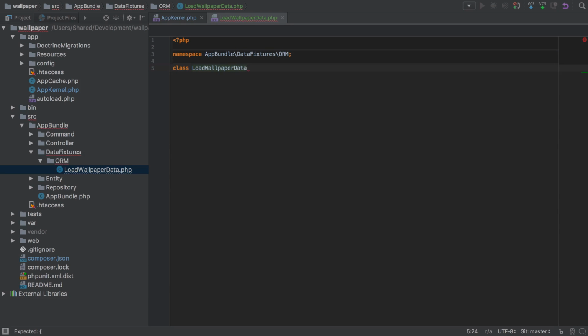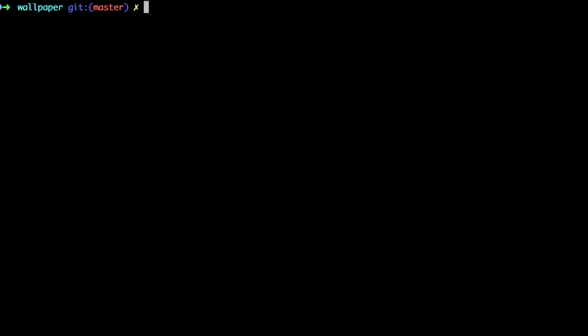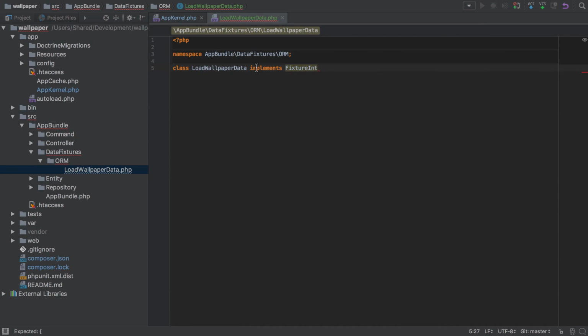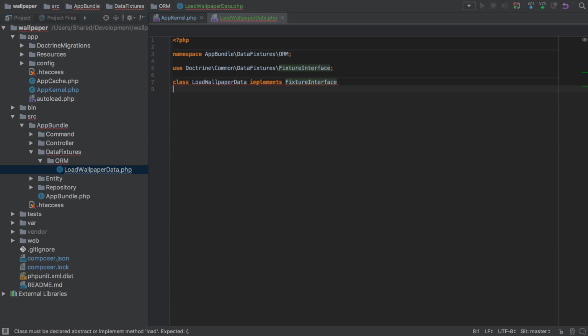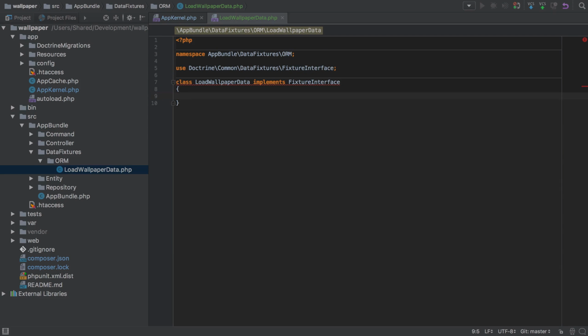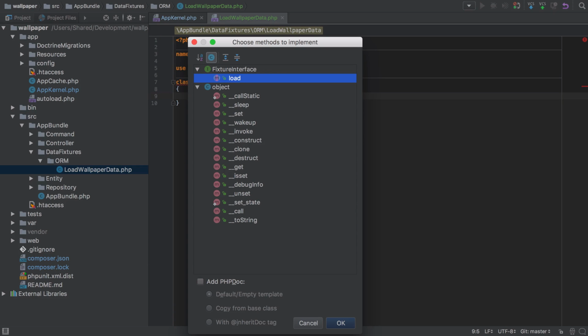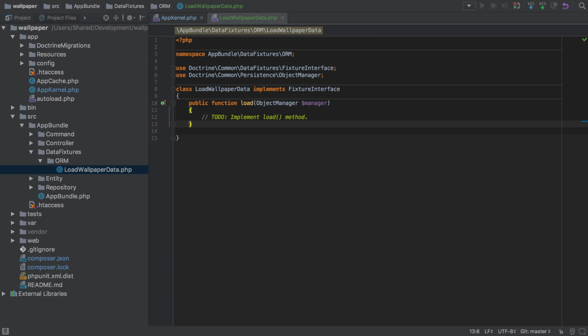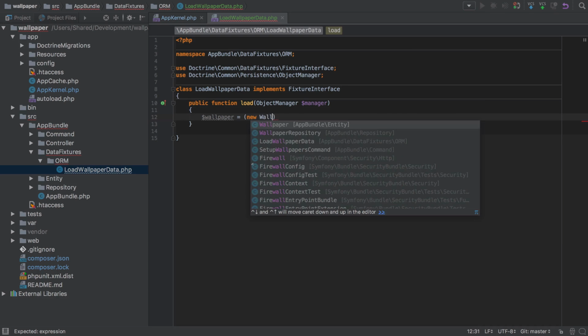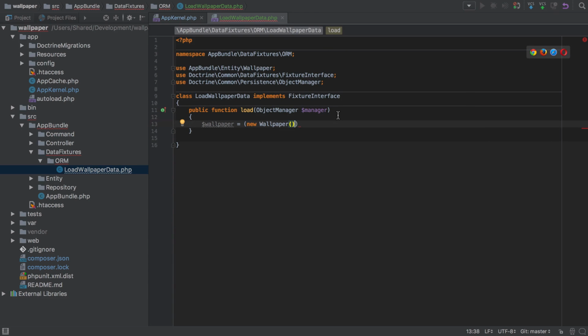This class is going to be called LoadWallpaperData, and we need to implement FixtureInterface, although PhpStorm doesn't seem to have updated as of yet. There we go. So we need to implement FixtureInterface, which brings in the use statement for us. It gives us that error, because if we're implementing an interface, typically that means we need to implement a method or more. So I'm going to use the generator to very quickly bring in that function for me. Then it's as simple as doing a new Wallpaper, which again brings in the appropriate use statement for me.